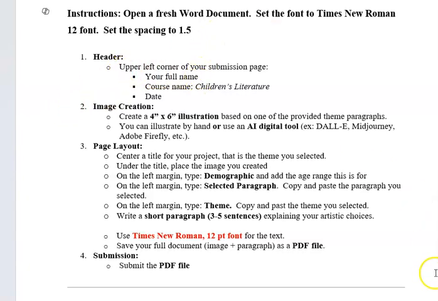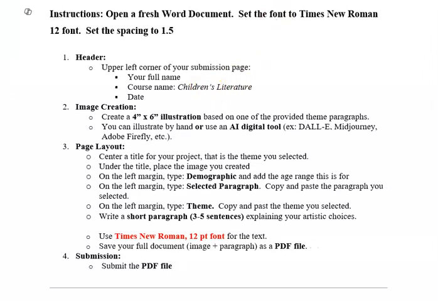In the upper left corner of the submission page of this document that I'm creating, I'm going to add my name, course, date. Then, for the page layout, I'll center a title for your project that is the theme that I selected. Under the title, I'm going to place the image that I created, and on the left margin, I'm going to type demographic, and I'm going to add the age range that my illustration is for.